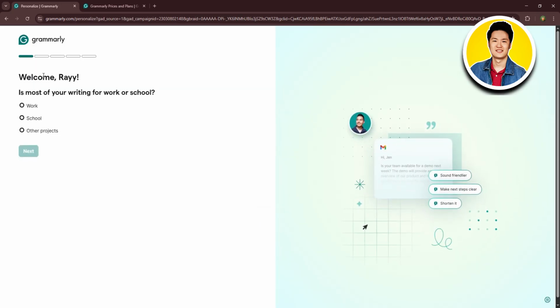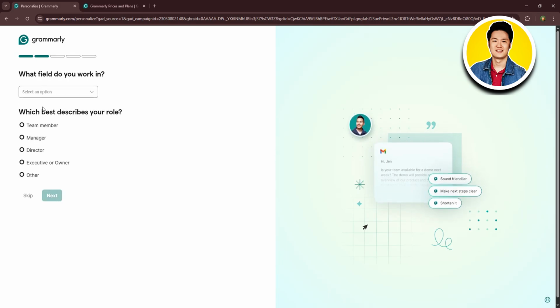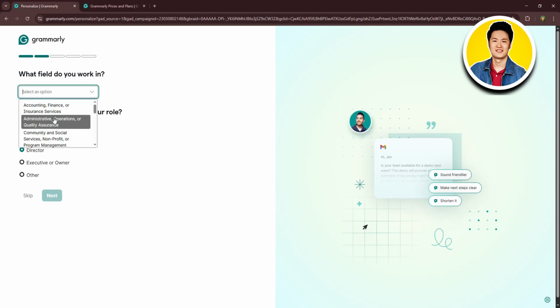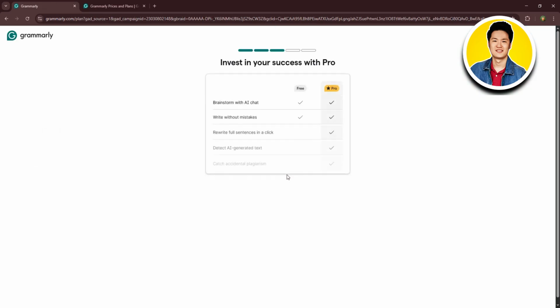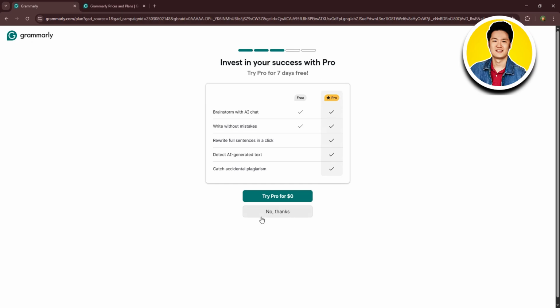I'm choosing Google. For your next step, you need to choose if you're writing for work or school. After that, choose what field you work in, and then which best describes your role. So after selecting these, you need to click on Next. You can go through these options to choose whichever one suits you, then click Next. After that, you'll be prompted to get Pro, but for now, let's click on No Thanks.